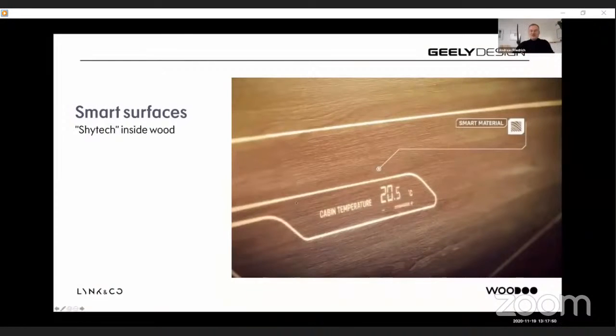And this, of course, is then also completely 3D formable. So you can shape the wood in shapes that you would normally not be able to do with conventional wood. And this is also within the area called Shy-Tech. So you won't see the functionality or the information until you approach with your hand and it will be lit active.